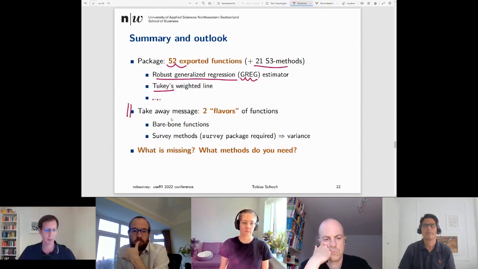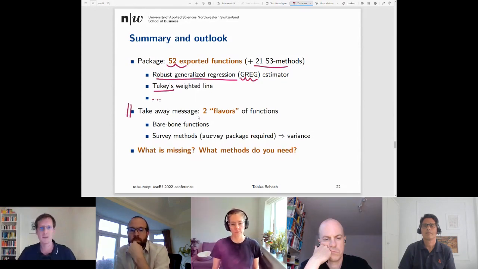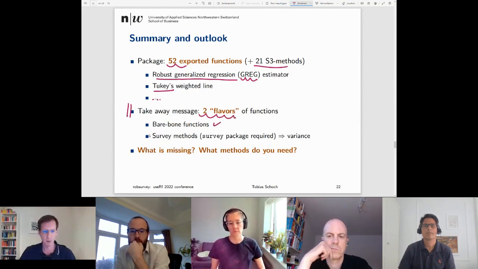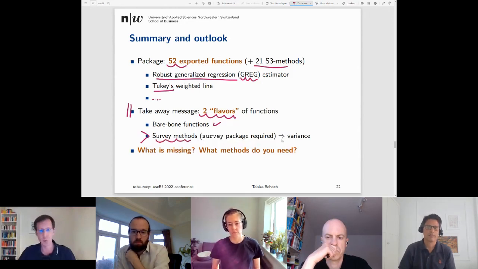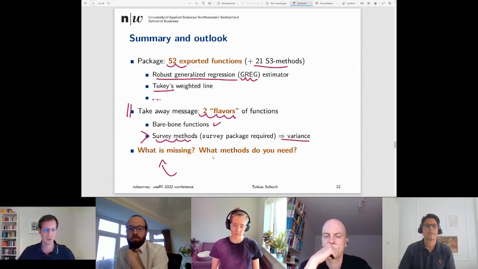The most important takeaway message for you guys is the functions are available in two flavors: bare-bone functions and the survey methods, which are, I repeat myself, much more capable. In particular, they can be used to compute variances. Let me ask you, what is missing? What methods do you need?